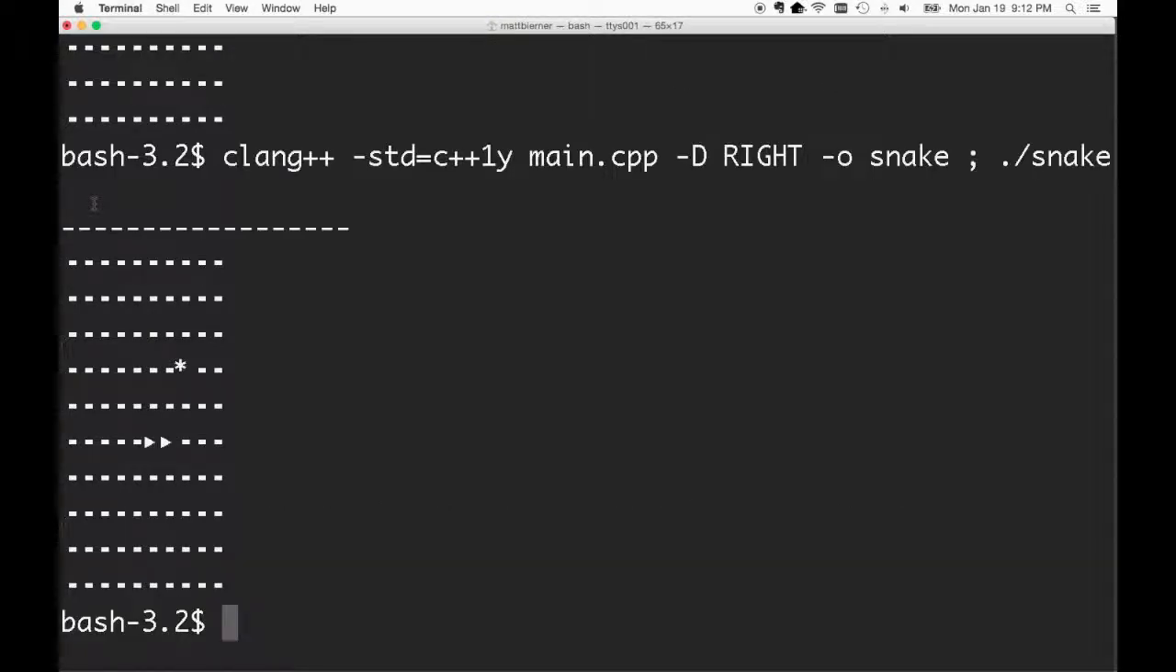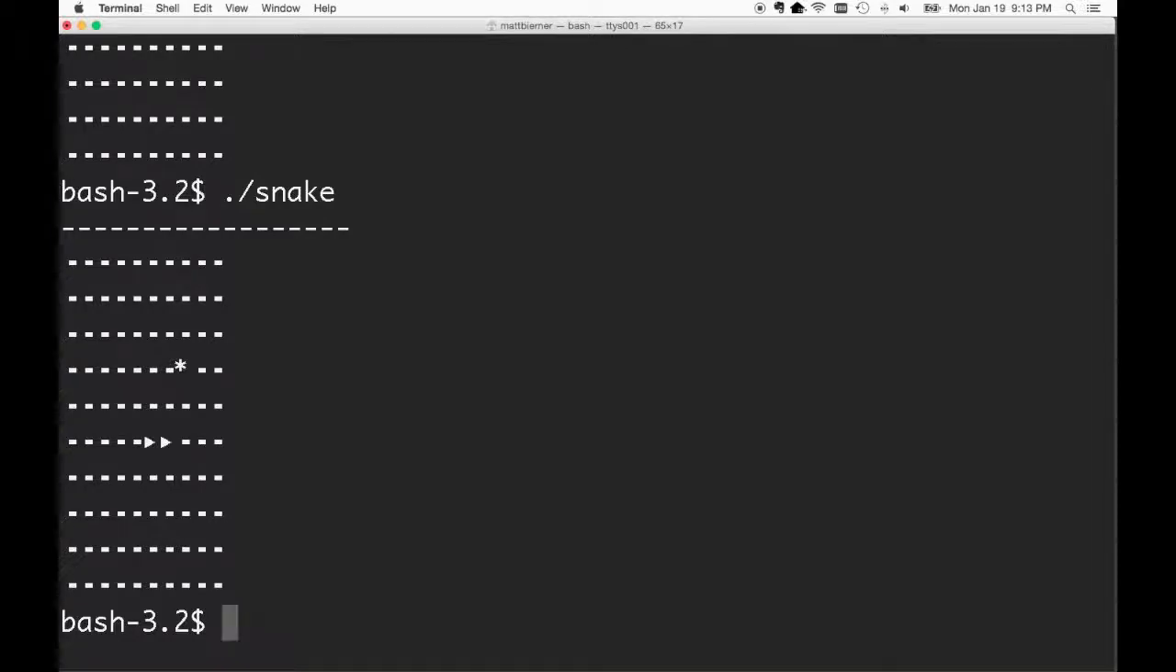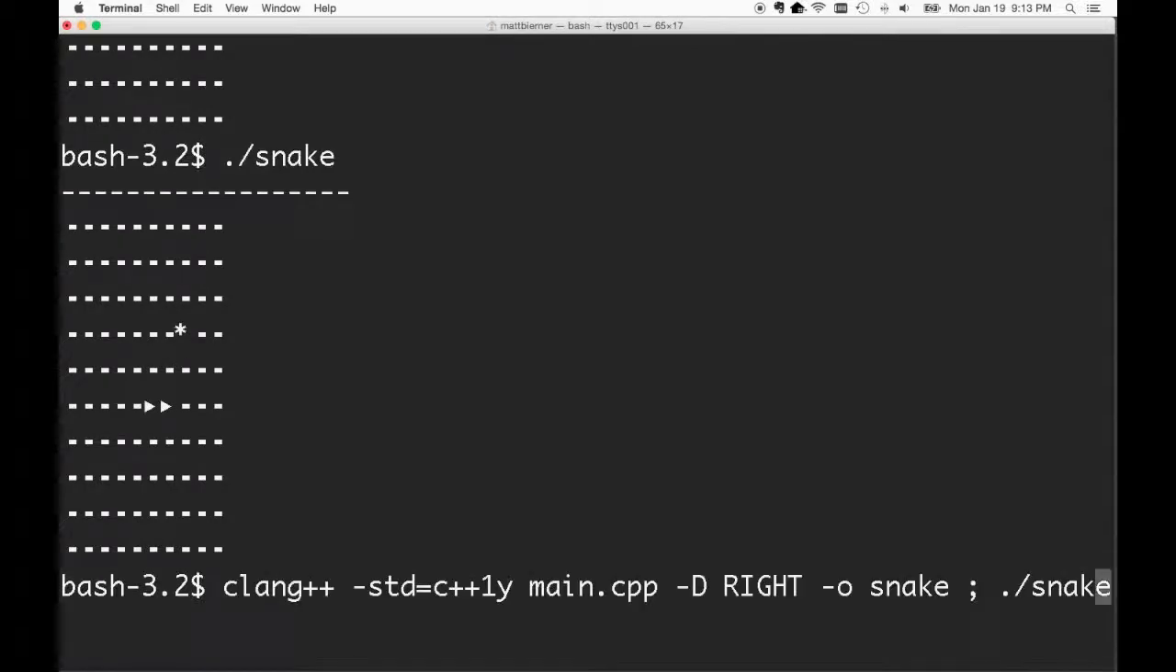So if I just run this snake program again on its own, it's not actually going to do anything because it's just printing out the world and serializing things. You have to actually recompile it with the C preprocessor flags here to actually control what the snake is doing.